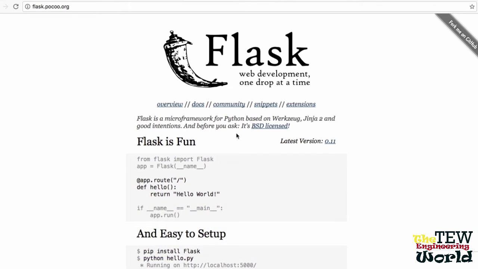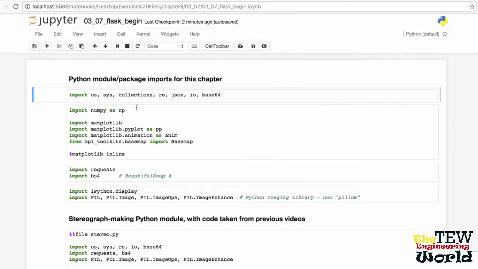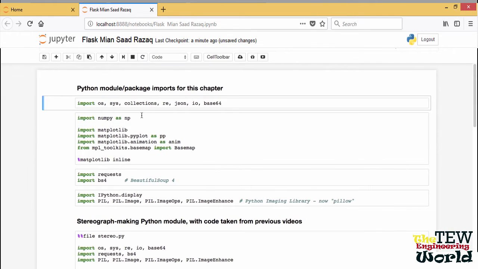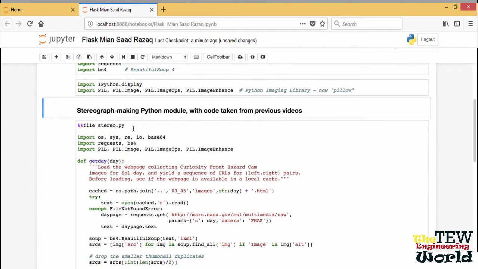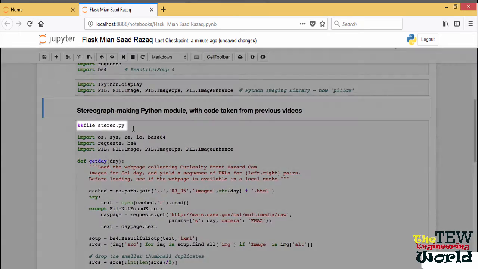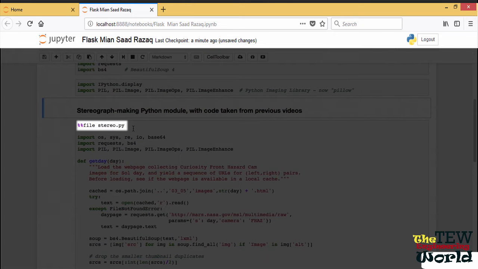We cannot run Flask within the Jupyter Notebook, but we use the notebook to write out a separate Python script, and we run it from the shell. Let me import all the packages used in this video. As you can see, I have already started up a Python module with code to make stereographs, which I have taken from the last few videos. The writefile magic will write itself out to the file stereo.py.